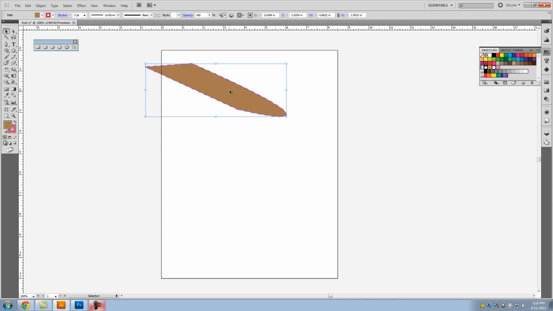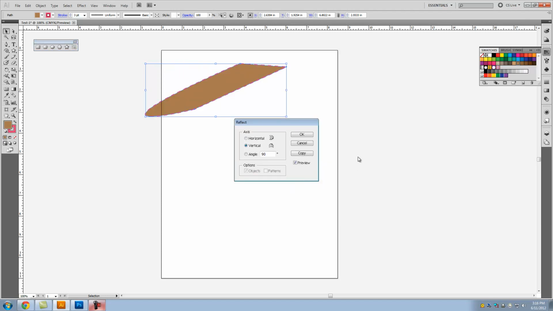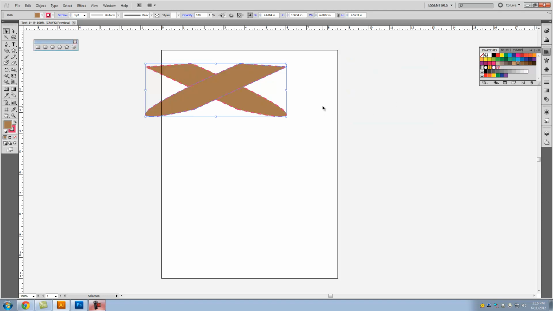Let's play with reflect for a second here. Let's right click on that, and let's go to transform, and reflect. You can reflect along the horizontal or the vertical axis, and you can copy it or simply reflect your shape itself. I'm going to copy it, and you'll see that it reflected that on the horizontal axis.